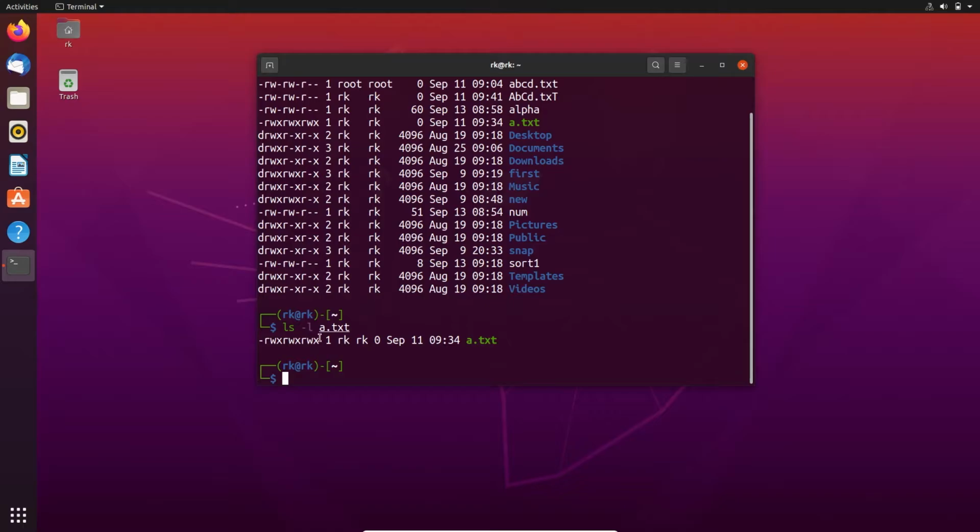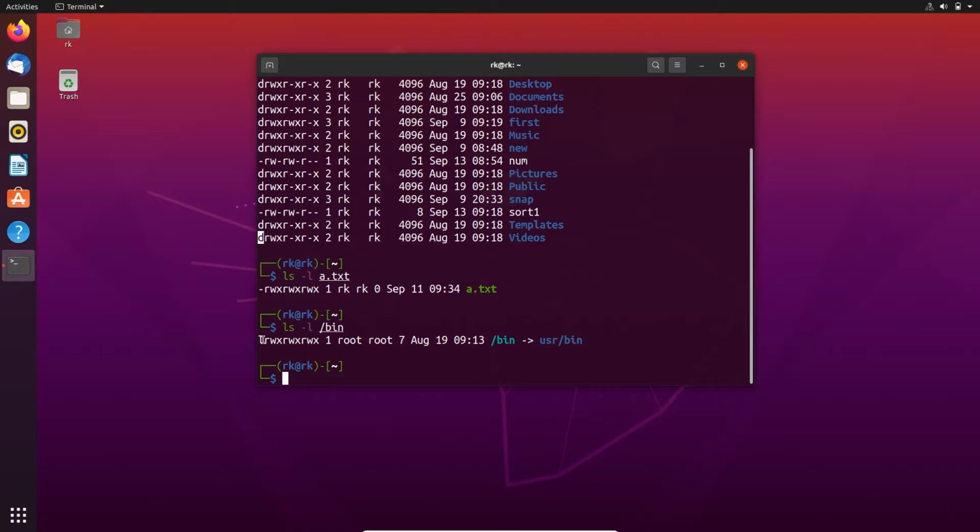And here you can see one hyphen and the remaining things. It is a file, that's why it's displaying a hyphen, so it is a regular file. Here you can see it displays d because it's a directory. If I display the bin file in the root directory, here it displays l because it's a symbolic link. We will discuss this symbolic link in our later videos.